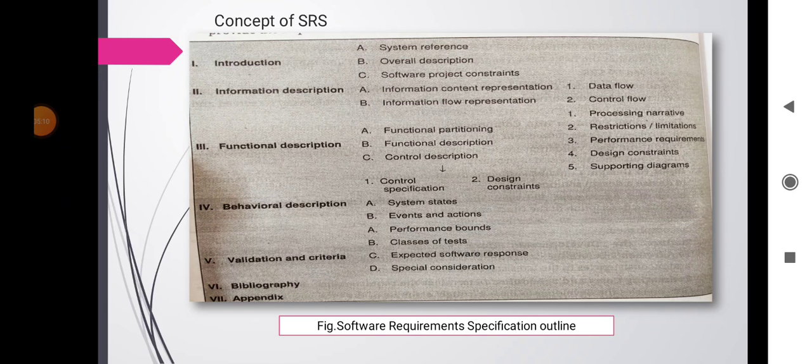Then first step is introduction. This is the simplified outline presented, the framework for the specification. First is introduction. In the introduction, state the goal and objective of the software, describing it in the context of the computer based system, and actually it is nothing but the software scope. This is introduction. It contains system references, overall description, and software project constraints.